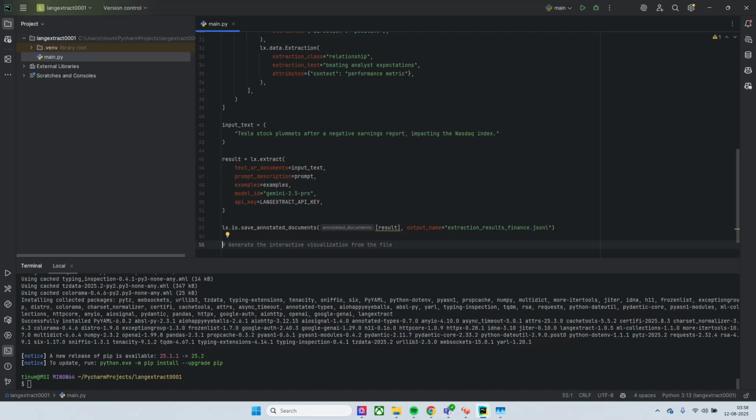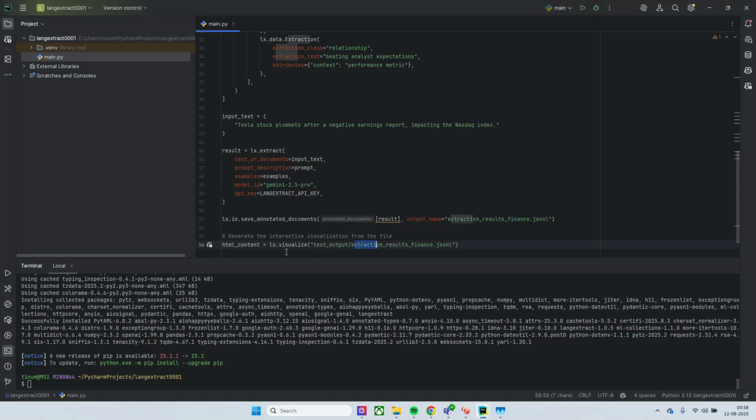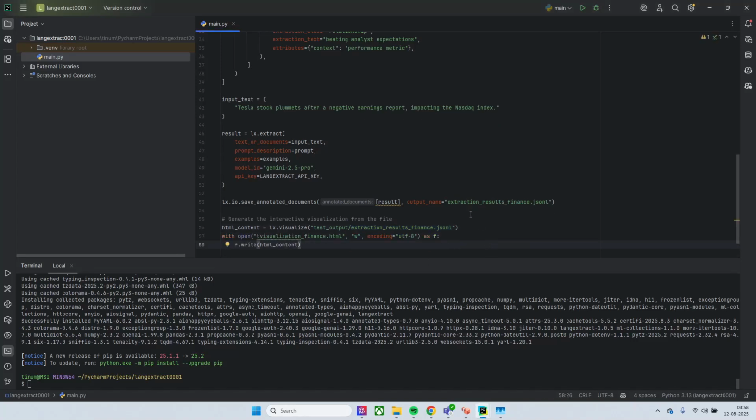Now I want to visualize using the UI. So what you need to do is simply create HTML content with lx.visualize, and then you provide the destination. By default, this result is saved into the test output directory. So you just refer to this file and create HTML content, and then show the HTML content. With open this HTML file, whichever result came, this content should be written in a particular file, which will be over here, and then we'll see.